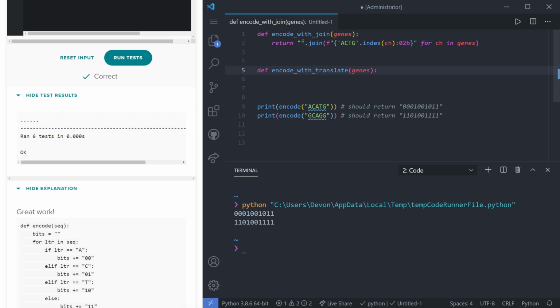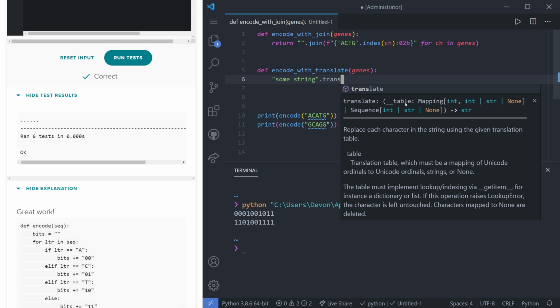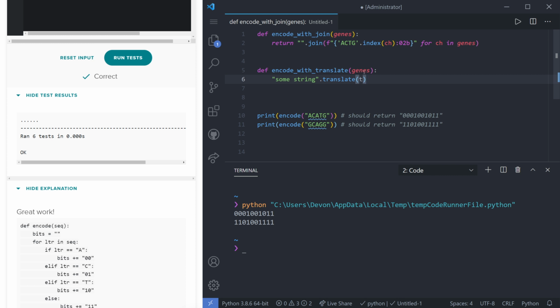So I'm going to use a string method called translate, which takes a mapping of characters to other characters. And you can call string.translate on some string. So I could say some string.translate and give it some translation T, some table of lookup values, and it'll translate this message character by character.